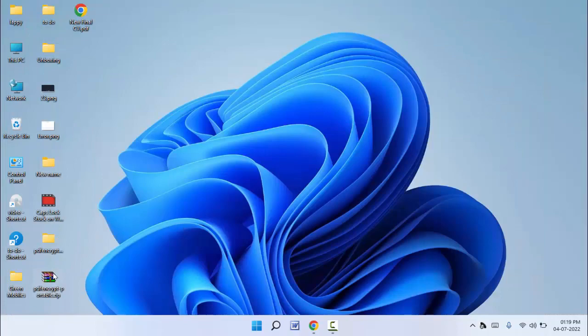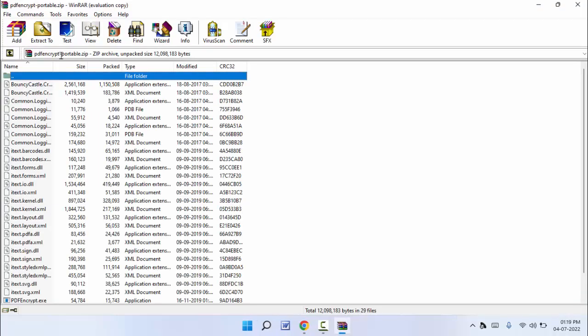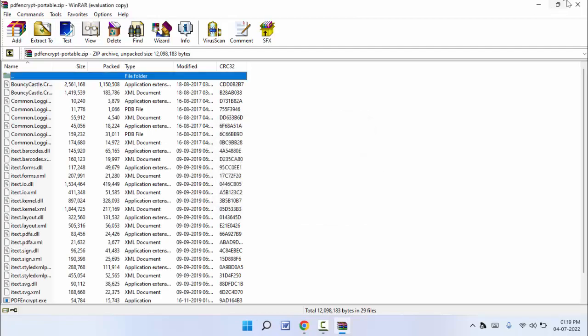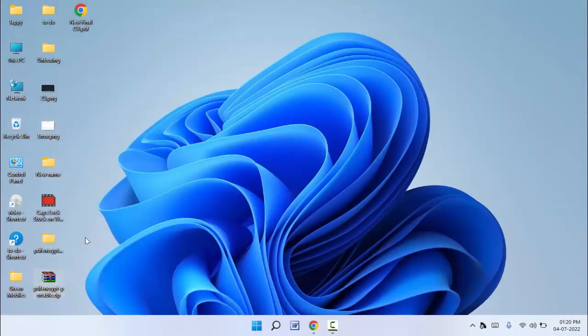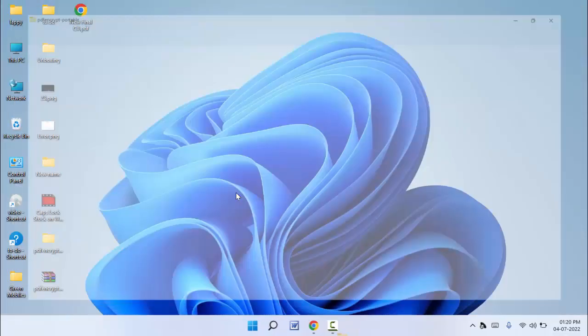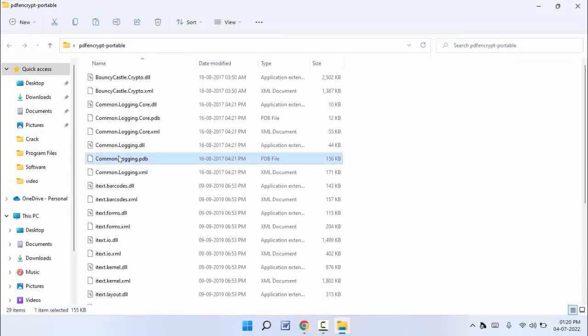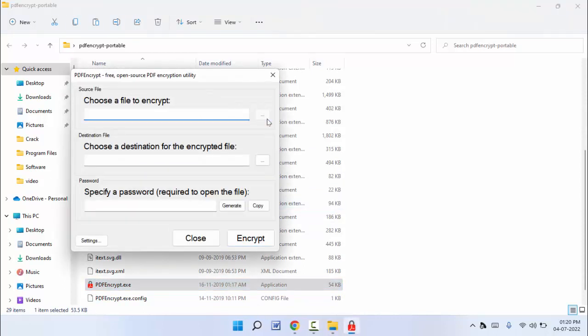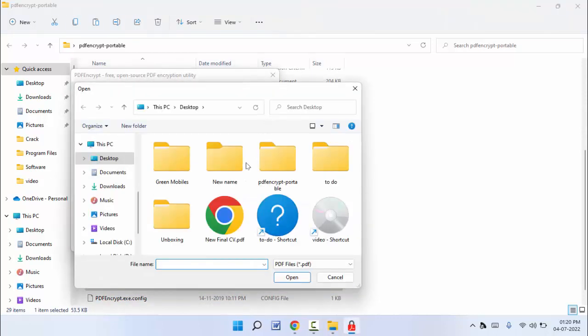As you can see, just double click and open that zip file, and here just you need to extract this file. After this guys, the folder was created. As you can see, just double click and open that folder, and here you can get the software exe file. Just double click and open that file. After this guys, just you need to first select your PDF file like this and click on open.